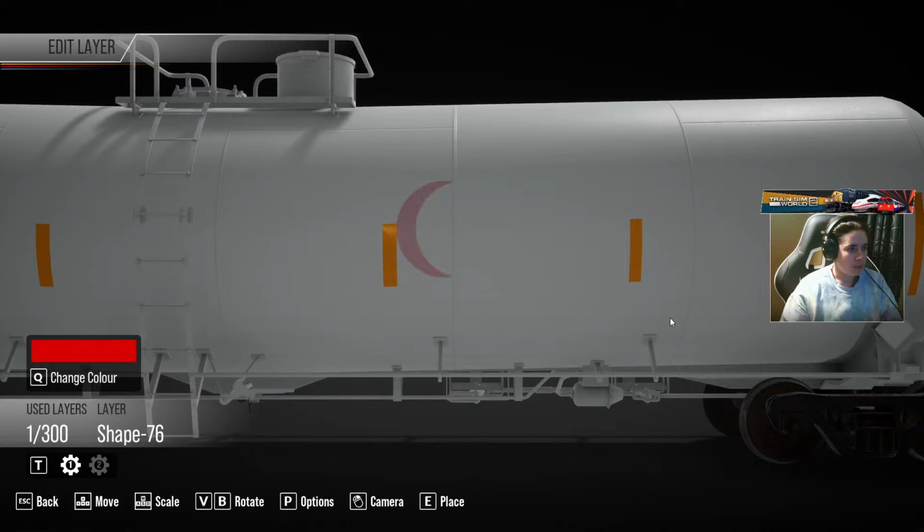Natalie, what would be really nice in the livery editor is the ability to use hex or Pantone codes for picking the color. Yeah, I agree. That would be really, really good.